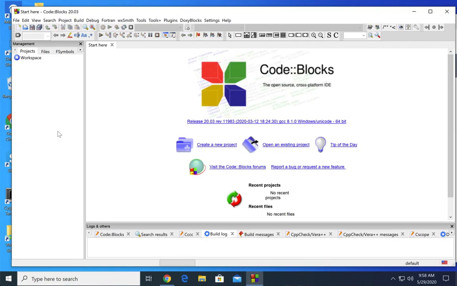So here we have the window for CodeBlocks. So now we are ready to start using CodeBlocks.